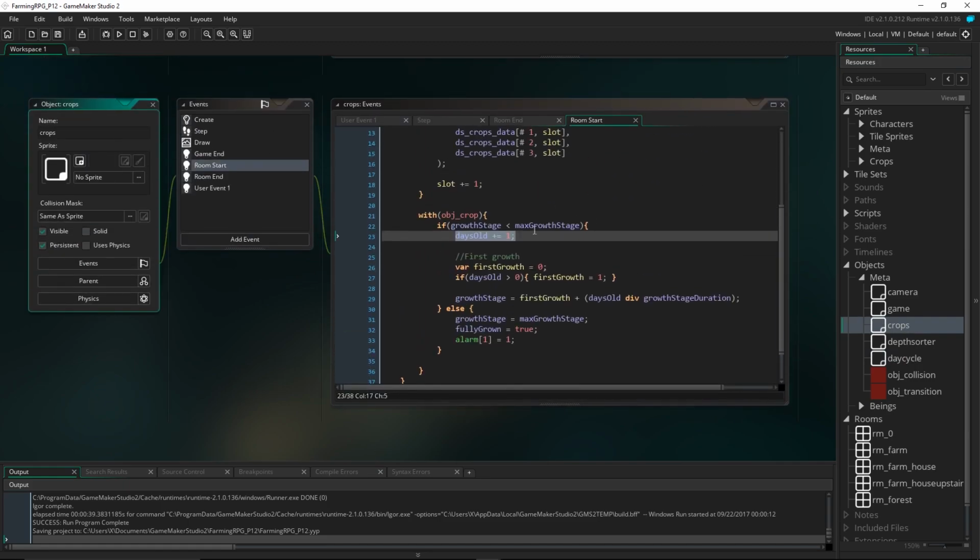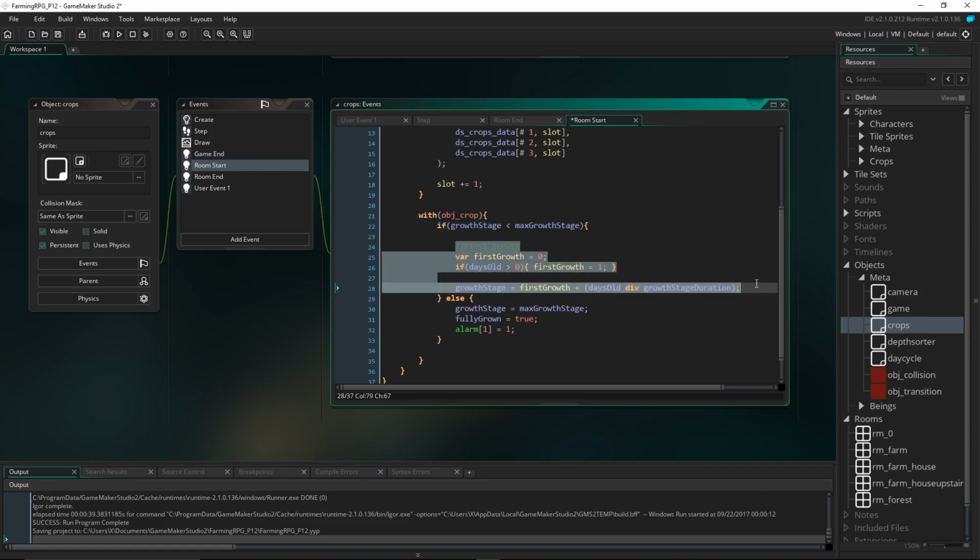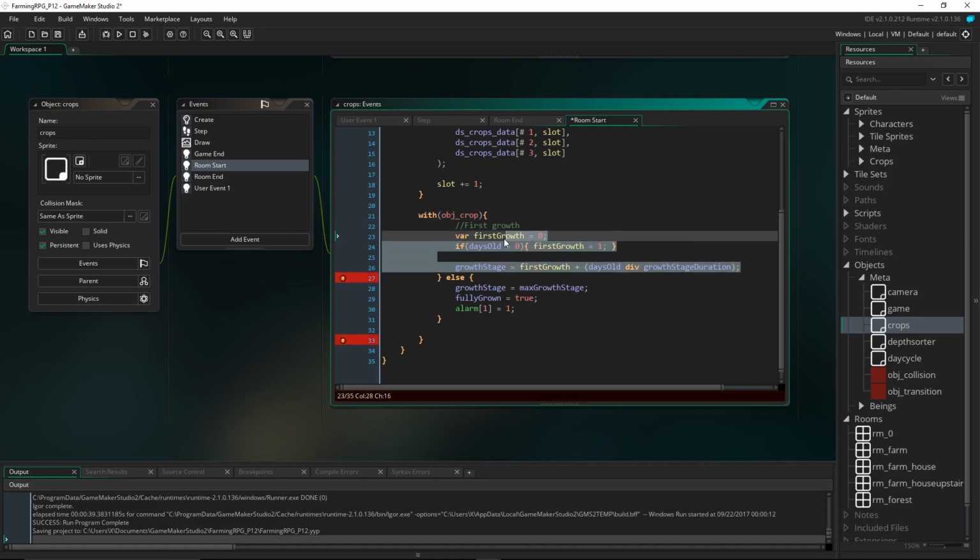So if we come back to crops, we need to alter this a little bit. So we don't need this, and we actually don't need this if check here either, because basically what we want to do when we enter the room is update its growth stage, which is what this code here was doing. So we want it to do that every time. So we can get rid of that, and I'm going to hit Shift Tab to make that come back.